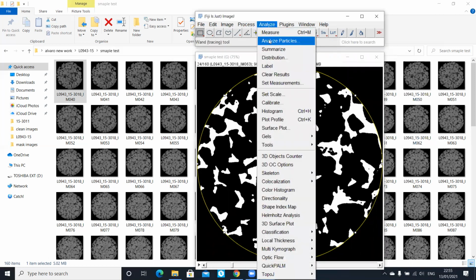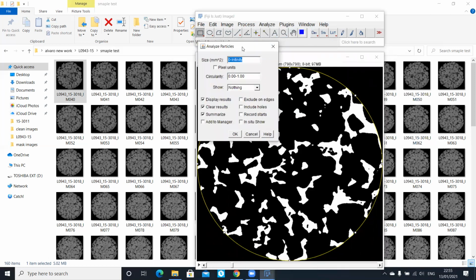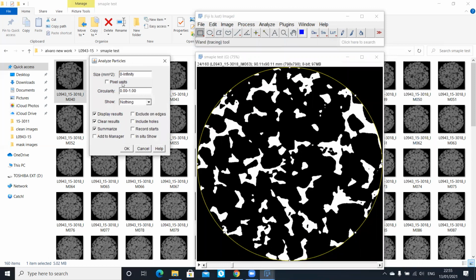I go to Analyze. When I make Analyze Particles, I tell it this number, from my experience: anything less than 0.5 millimeter square, any area less than 0.5 millimeter, delete it. I don't want it to be included in the analysis. So I need to generate new images. How to do that? I show mask. So I need to generate a new image without the smallest white things. So click OK. Yes.